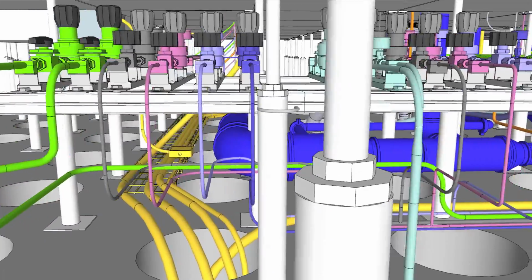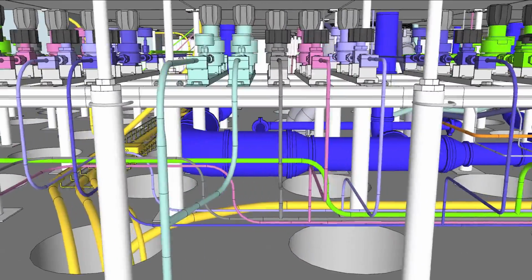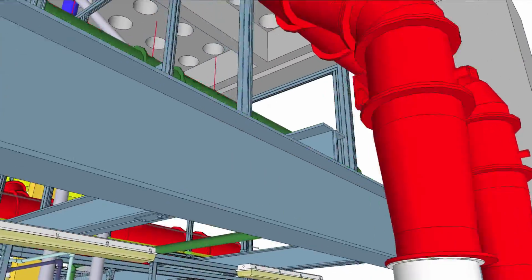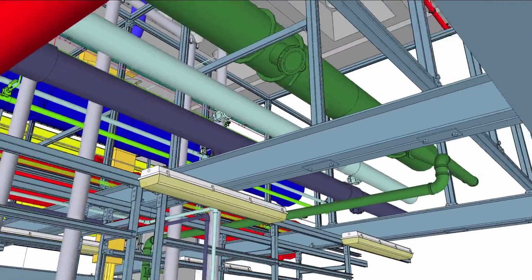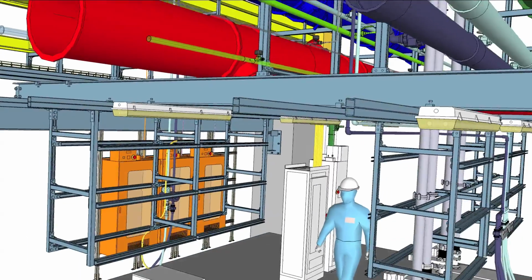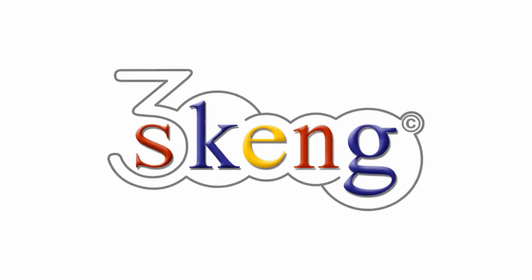And best of all, 3skeng is inexpensive. Buy only the tools and libraries you need, and see for yourself how this small investment can make for huge time savings. Try 3skeng and see how seamlessly it fits into your SketchUp workflow.